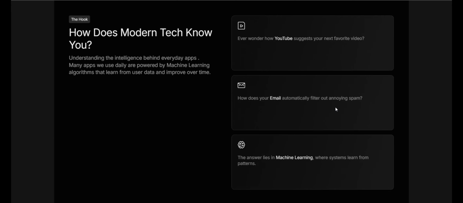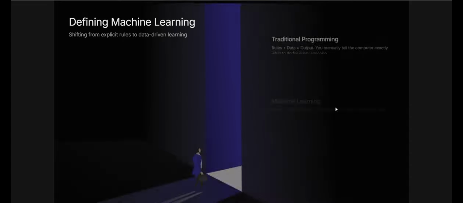So before we dive into the concept, let me ask you something. Have you ever noticed how YouTube recommends videos that match your interest so perfectly? How Instagram shows reels that keep you engaged? How Gmail automatically filters spam emails? These are not coincidences. Behind all these applications, there is a system that is continuously learning from your behavior, and this system is powered by machine learning. So today we are going to understand the intelligence behind these everyday applications.